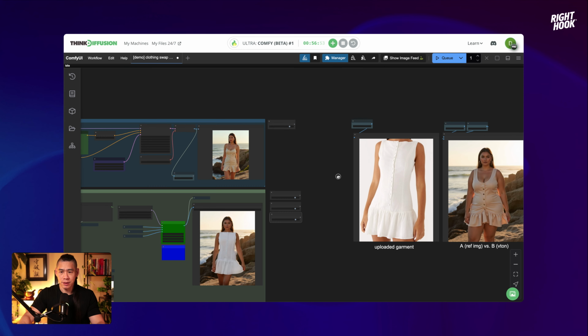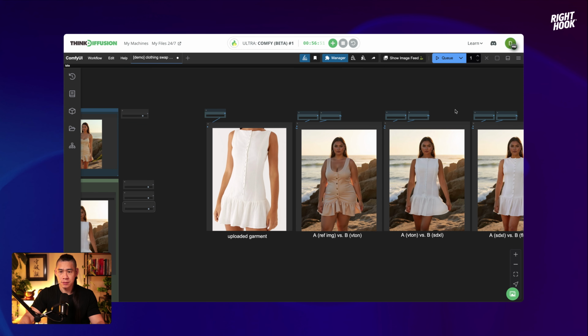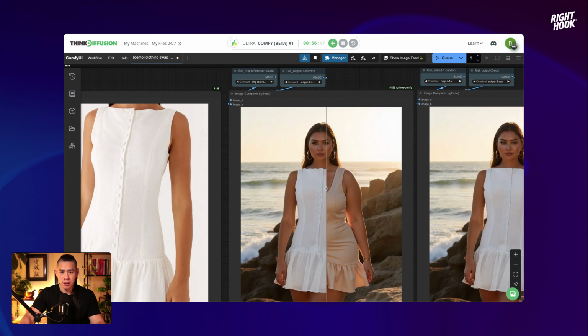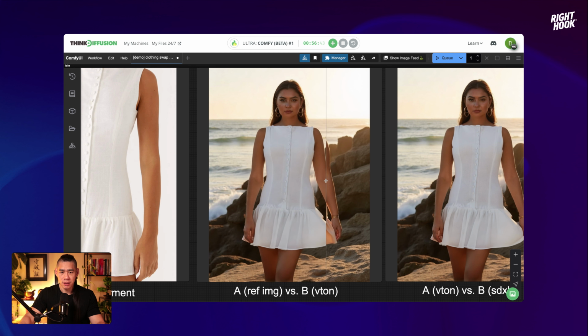All right, let's see how the results turned out. One thing that we do want to look out for is the number of buttons and whether we maintain that detail or not, the ribbing, and the bottom portion too.